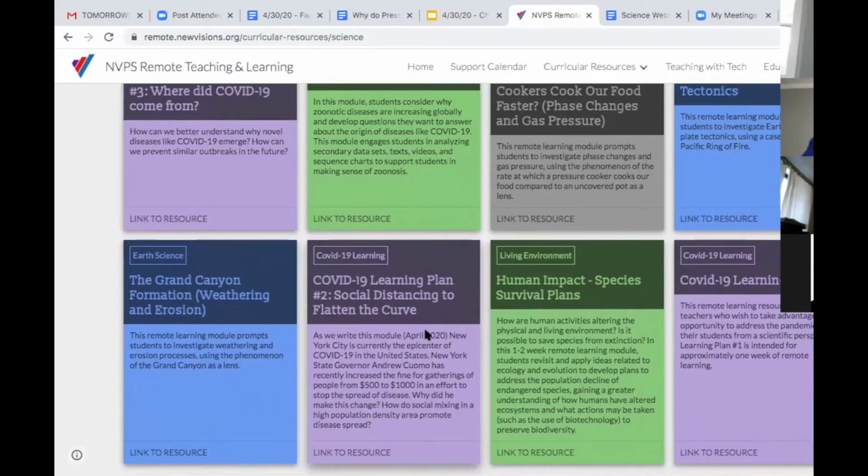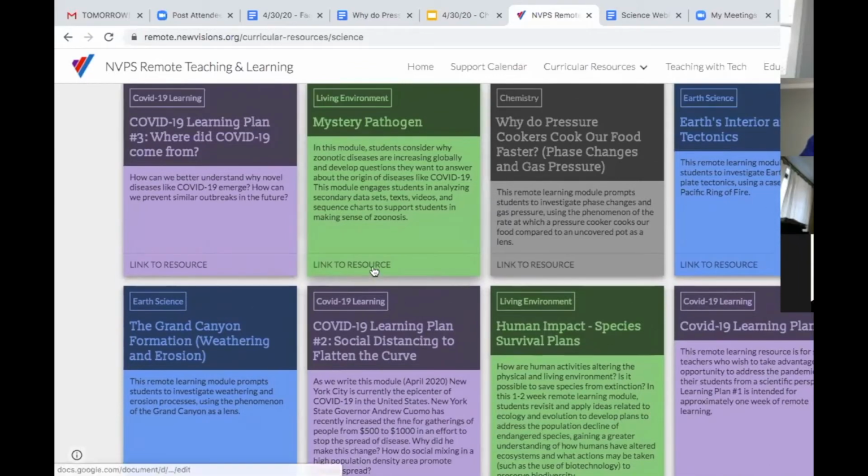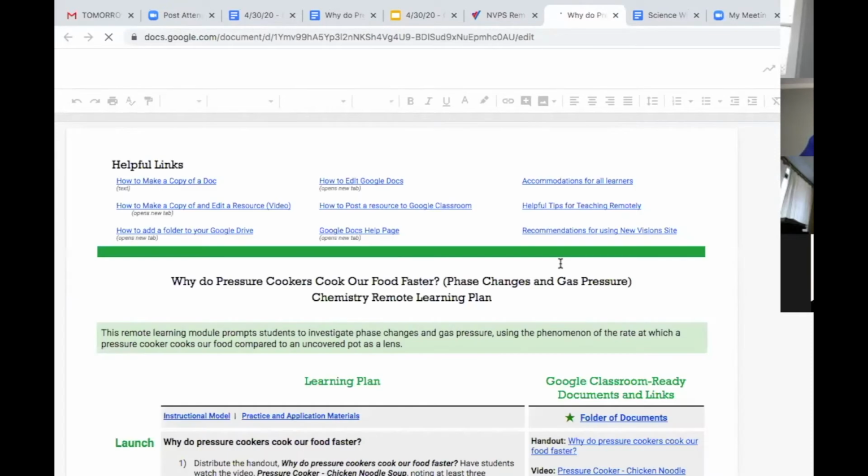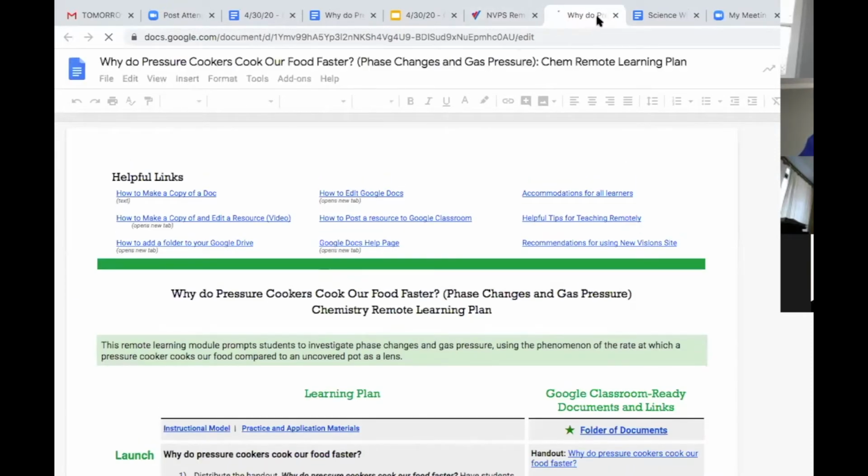So I just want to mention that these are all here. You click on the link to the resource and it'll open up the teacher guide for each one of the resources. And hopefully, if you have some colleagues you think will be interested, you can share this with them as well.